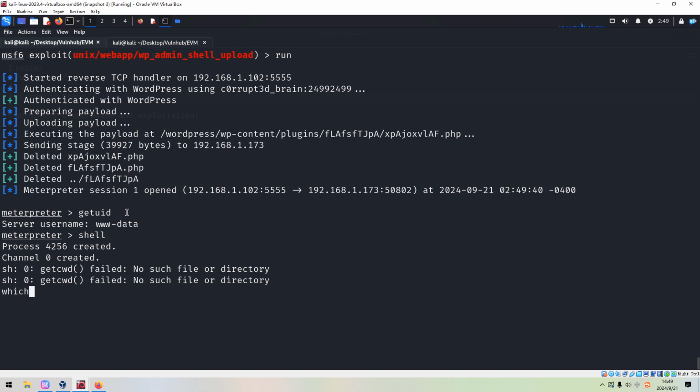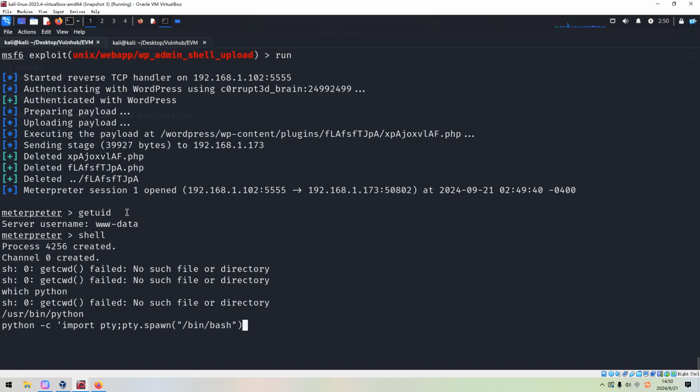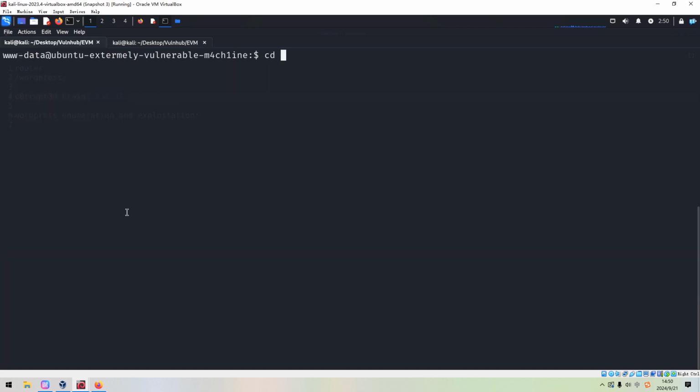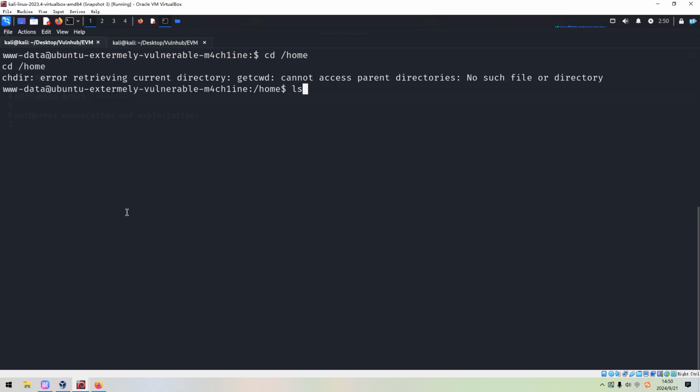And then we can get an interactive shell. Python 2 is there. Import the pty module, and we can define the variable TERM as xterm. And then we can clear the screen. Next, we can do local enumeration.